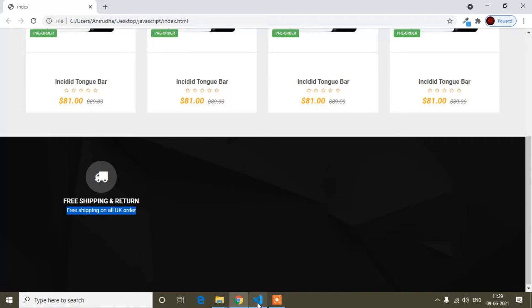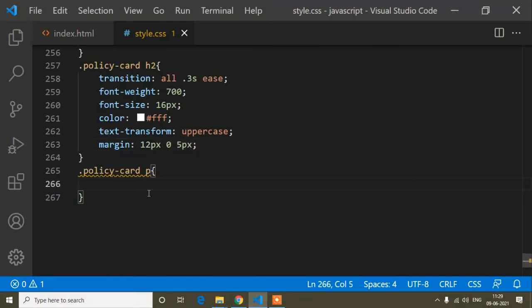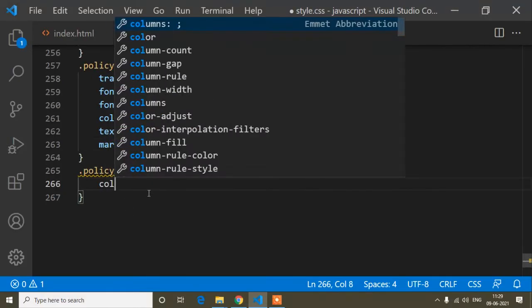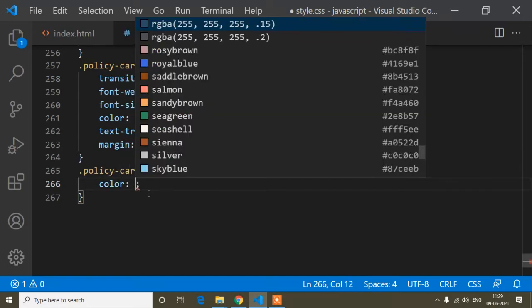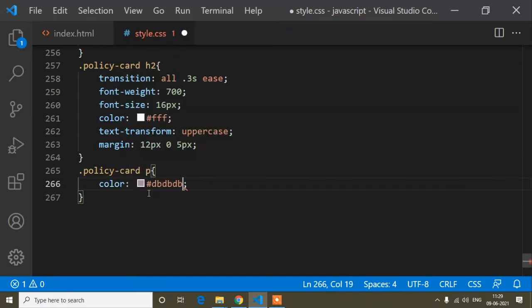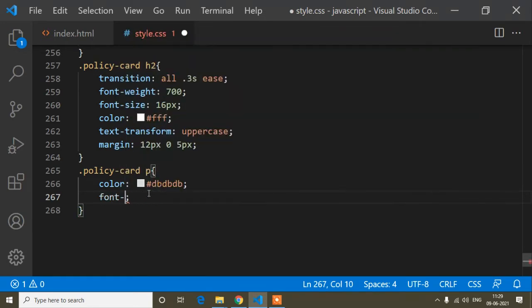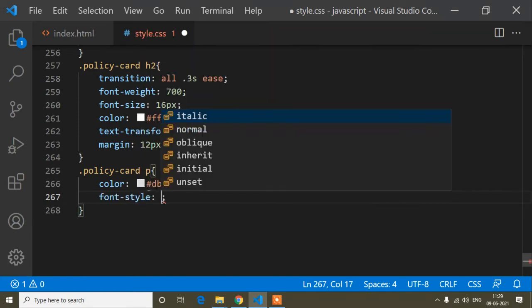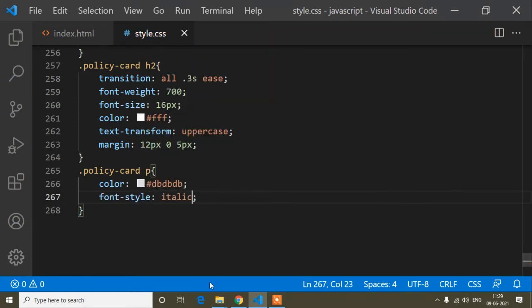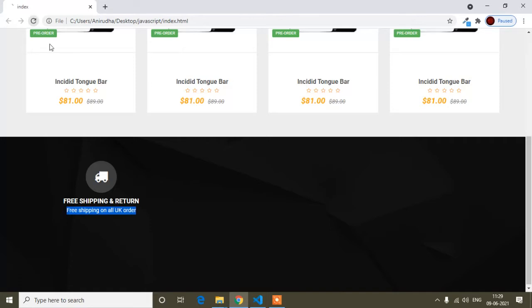So the p tag here I have already written. Now I will add the color only. The color I will add is db, this one. Okay, this grayish color. And for font style, I will write italic. That means the font will be a little bit slanted. So here you can see this is done.